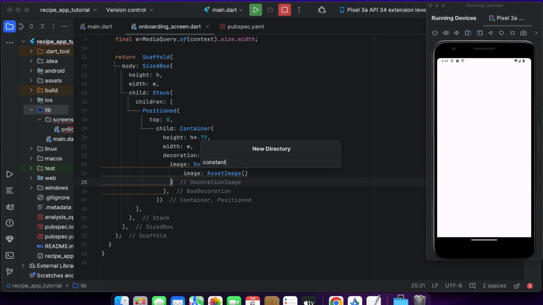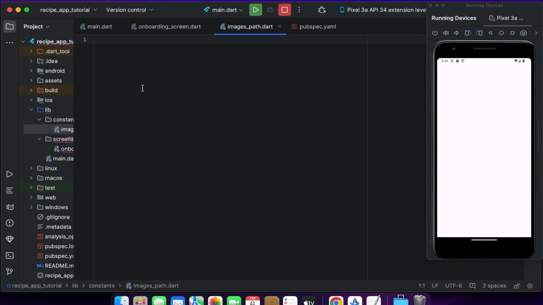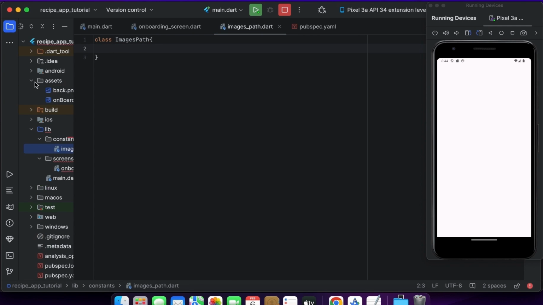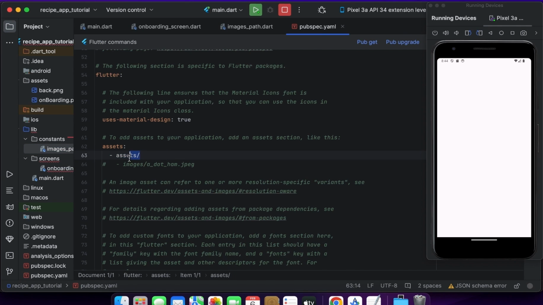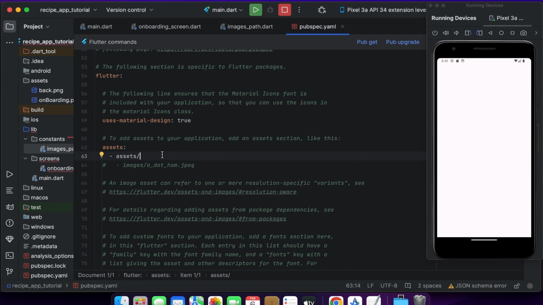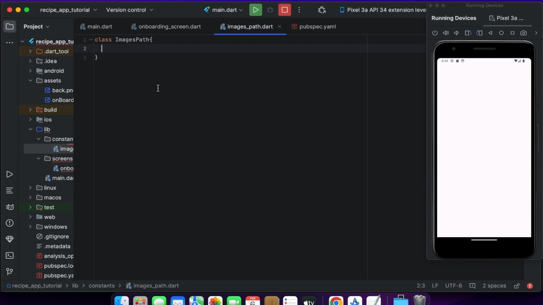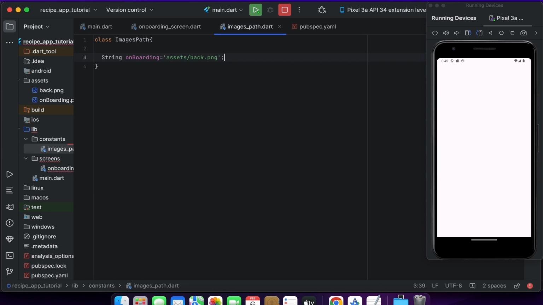So I'm creating a new directory for constant files, and I created a dart file for images path. I'm creating a class for images path, and I will use all the images path here. I also created the assets folder, and I copied the images inside the assets. Now I am using, so you can see that I am using the paths of the images.